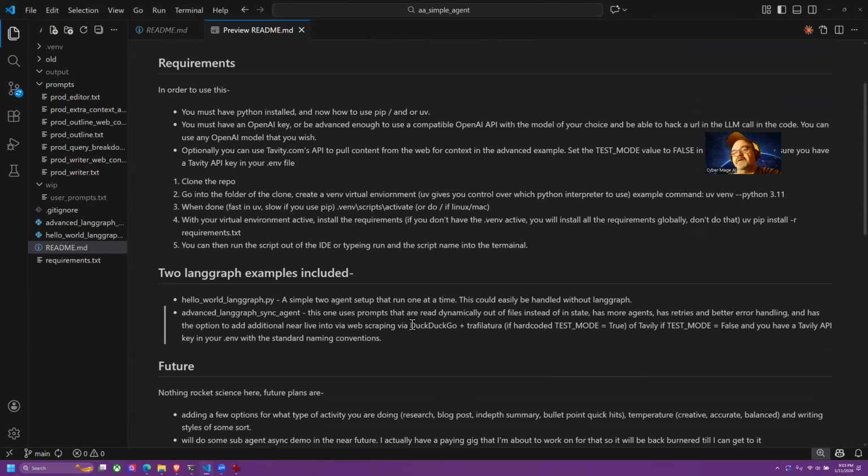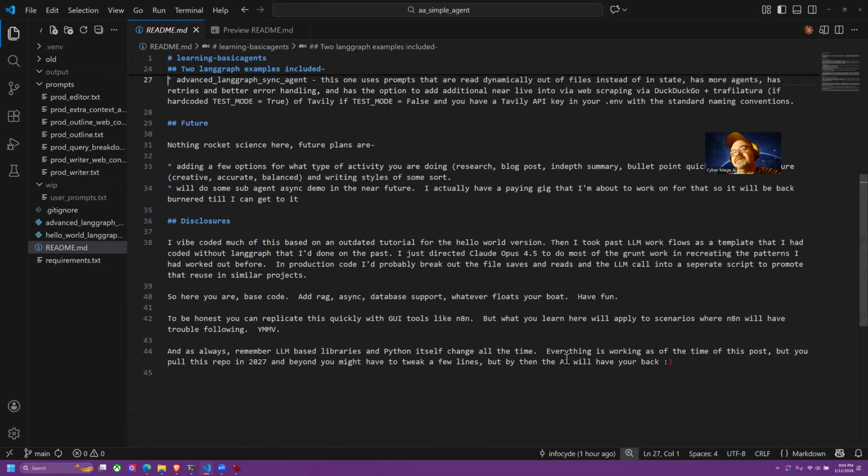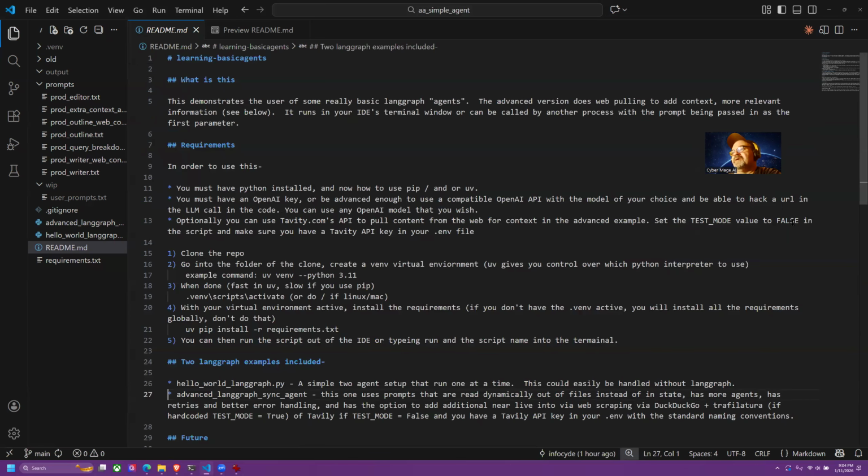I use either DuckDuckGo or Trafilatura, which is kind of like a poor man's Tavily, and combine the two. If you have a Tavily API key and you want to throw that in your environment variables with the common name for the Tavily API, then you just set this test mode to false. By default, it is true. I clicked something and where I went it disappeared. But anyway, just set that, oh, here we go. False, and it'll use Tavily for the calls.